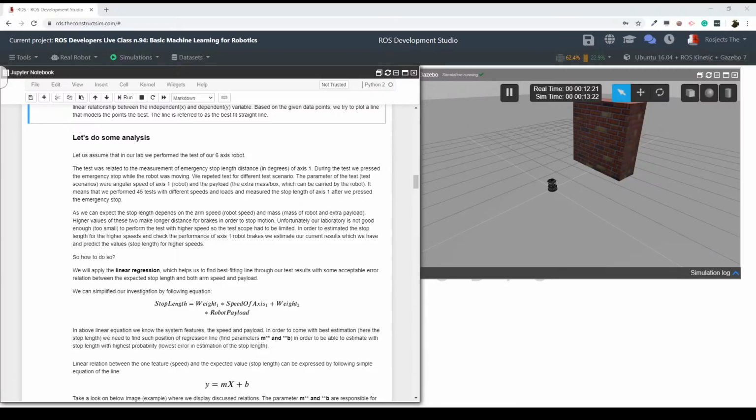Okay, great. So let's keep going. All right, so we have generated a set of data. However, our lab has limitations. For instance, it is too small to perform tests with higher speeds, or it's too small to move the robot around. I don't know. So let's say that our lab has some limitations in order to get a bigger set of data for our test.